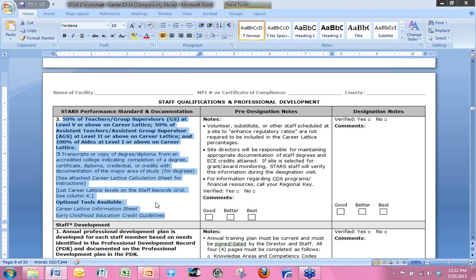So again, we set aside time as STARS managers to come out, and this is done during the planning visit. We look through all of your staff's degrees, transcripts, credentials, and training hours, and determine where everybody is on the career lattice. And we can't say for every program how many staff you need at different levels on the career lattice, because it's based on enrollment numbers.